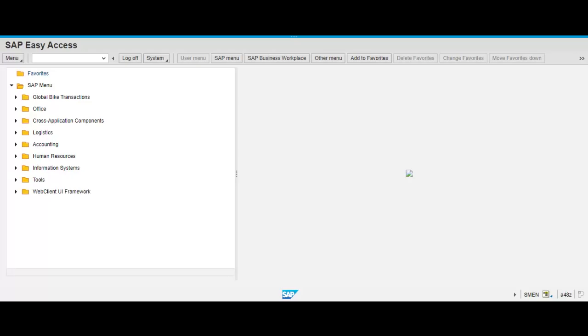I'll complete the case. So the next step which we are going to do is to create an inquiry for this customer. How can we create an inquiry? For this one, we already have the transaction code to create an inquiry.